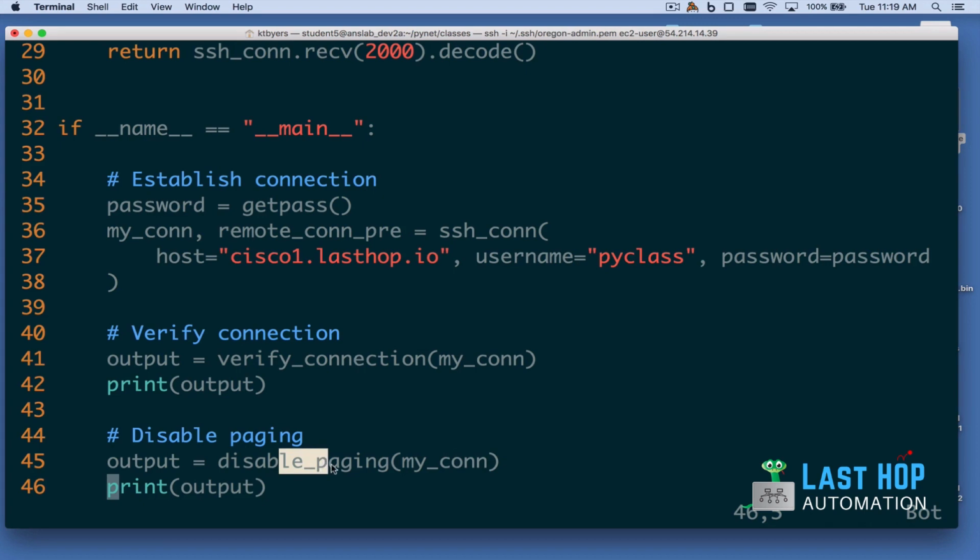Here I'm going to disable the output paging and verify that that's disabled. So we have this combination of things that we do, functions, methods, and shared state. In this case, the shared state is the SSH connection.